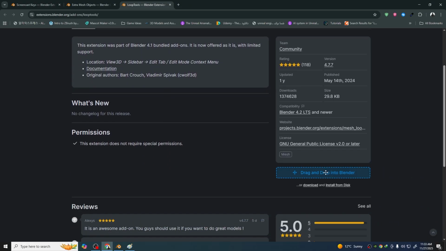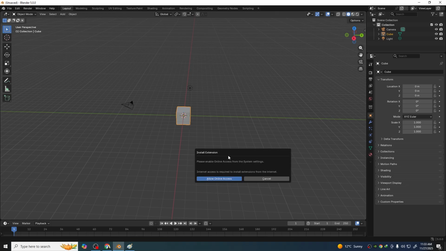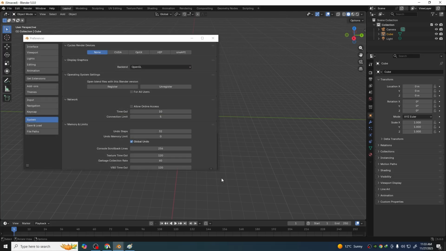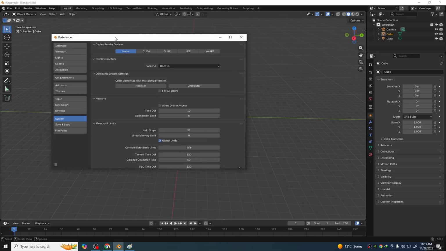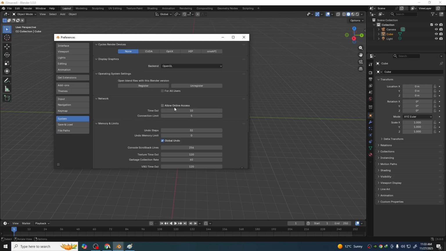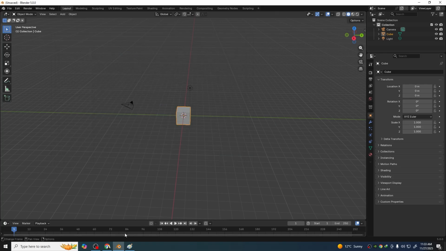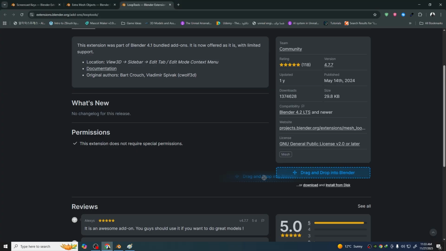Just click on get add-on, hold and drag, then go to Blender and leave it here. It will ask you for online access. It means that your computer is connected to the internet. Just click on online access, go to system, allow online access and close it. Now go to the drag.